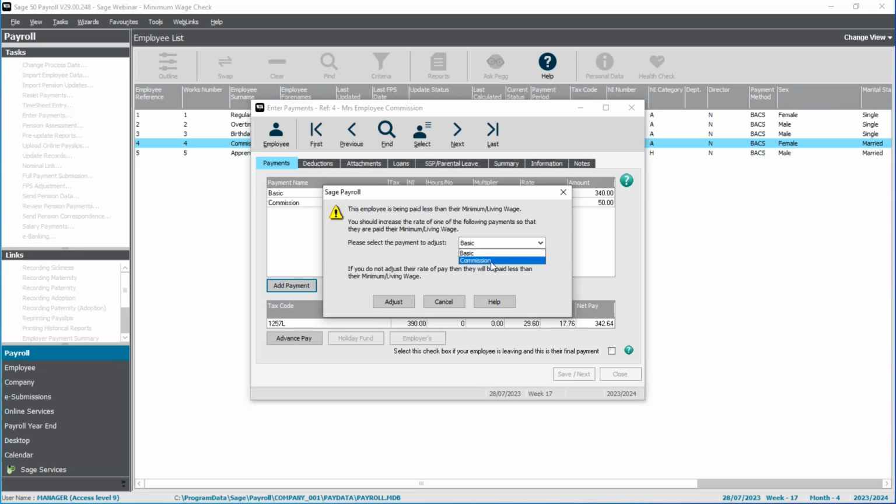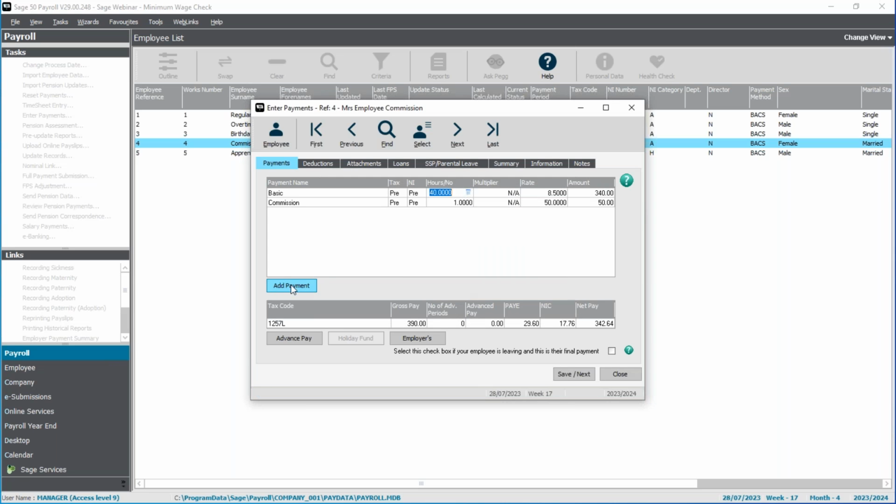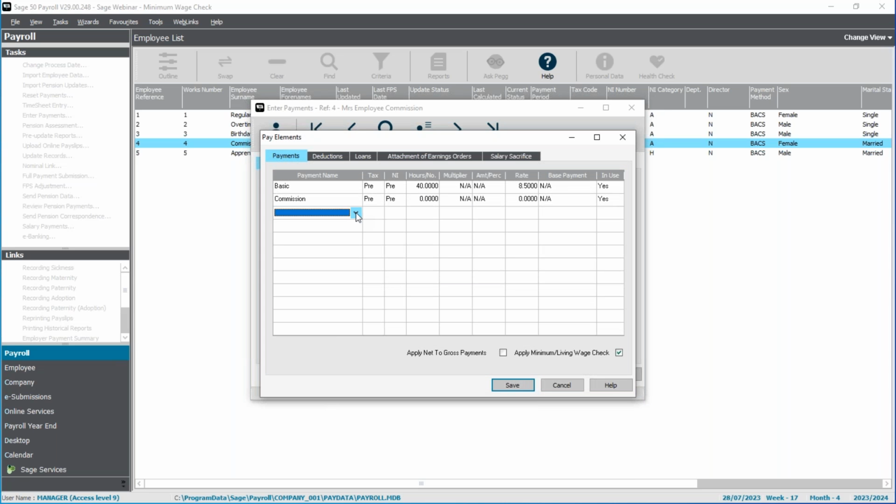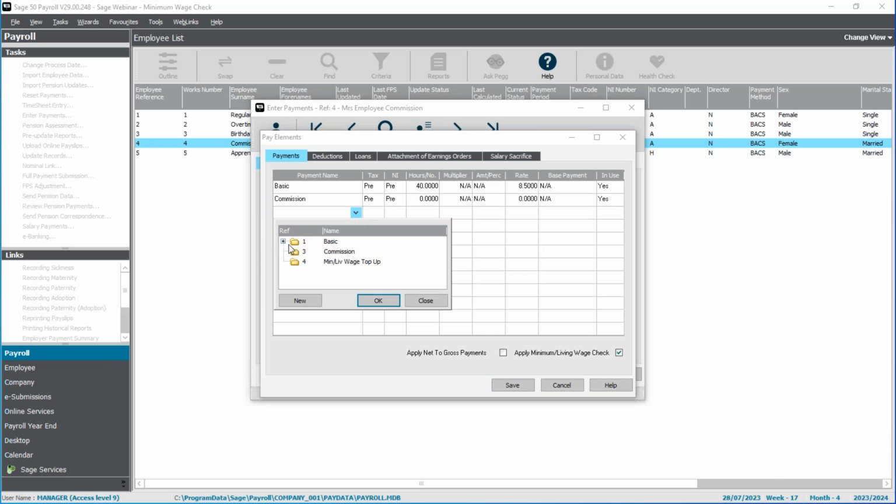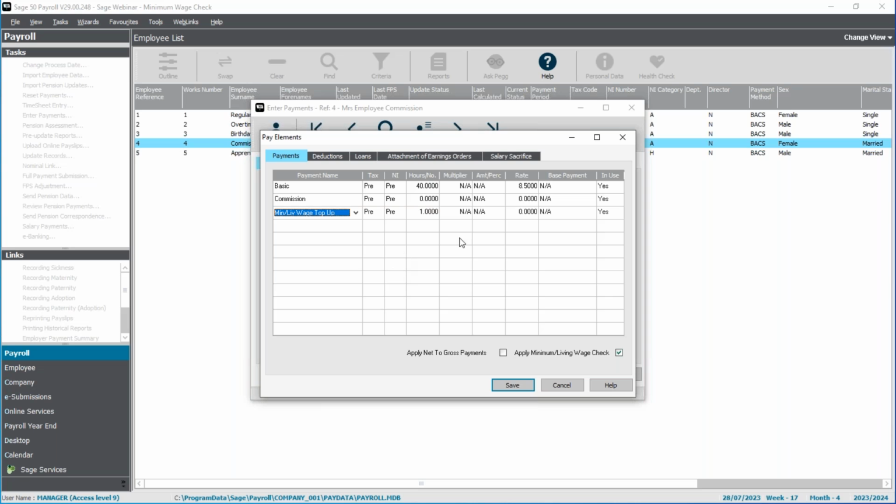Now, for this one, I want to handle it slightly differently. So we would expect that the commission would cover their minimum wage usually, but in cases where it doesn't, I'm just going to cancel out of this screen. I want to add an additional line to their payslip. So I'm going to add a payment that I've already set up for minimum wage top up. We've set the hours value to 1, but the default rate is nothing.